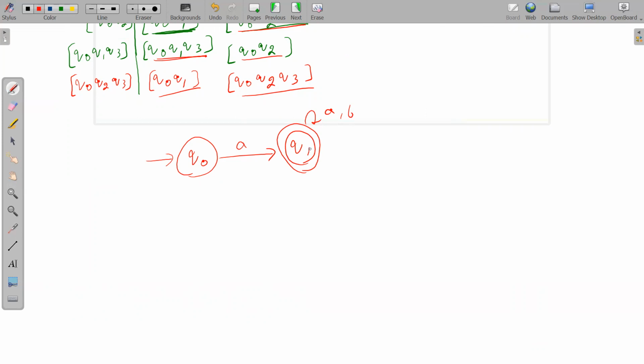Now we want to convert it into a DFA with our algorithm. Without the algorithm, obviously you can convert, but how will you convert using the subset construction algorithm? As I have already said, the initial state will be copy pasted. Here we are reading A as well as B. On Q0, after reading A we go to Q1. On Q0, after reading B, where do we go? We have a dead configuration here. Since we have a dead configuration, what should we do? In that case you have to apply a dead state.